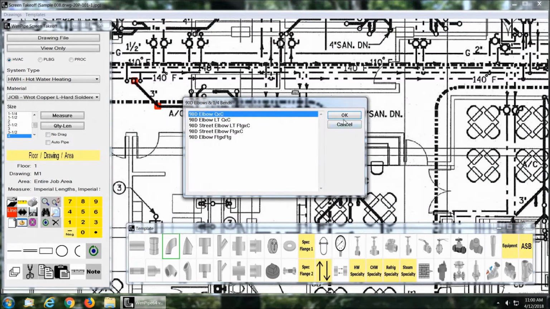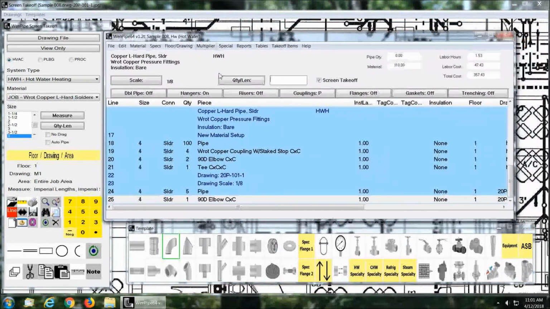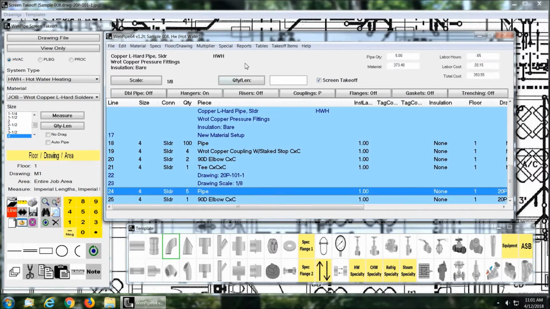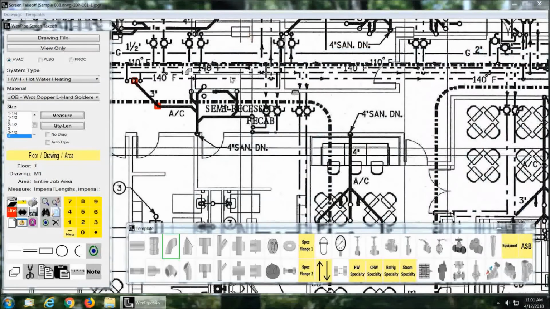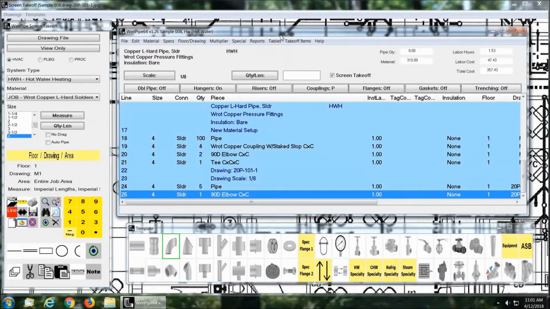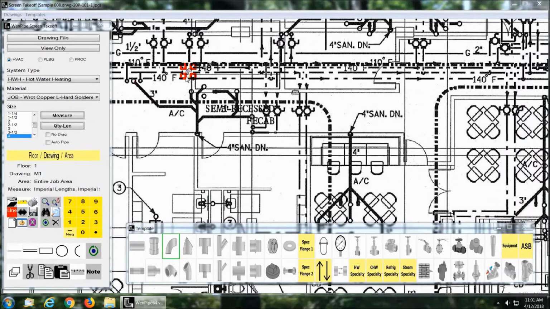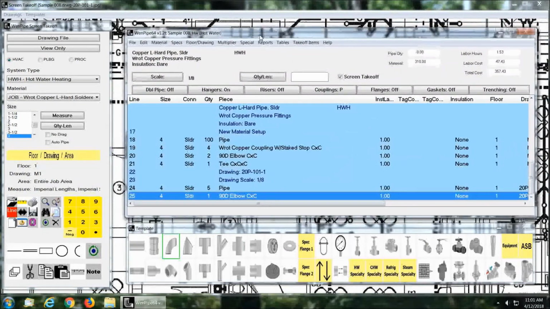If I switch to an elbow, you can see that the elbow comes up on the takeoff grid. If we click the pipe on the takeoff listing, the pipe is highlighted on the drawing. If we click the elbow on the takeoff grid, the elbow is highlighted on the drawing. So there's a cross-reference between the two.